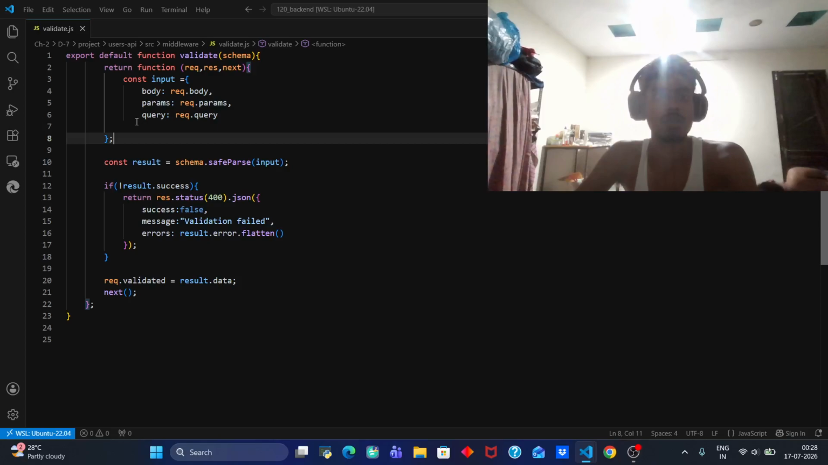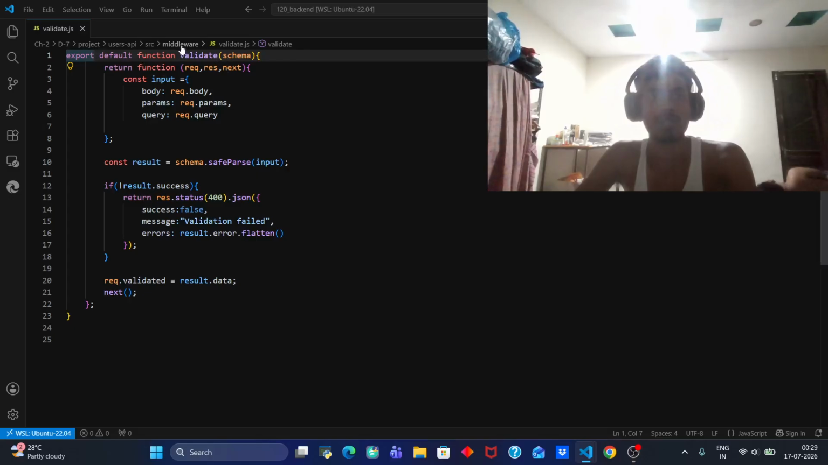Now let's see what I have coded or implemented today. First of all, I have created a file valid.js in the middleware folder. I have exported a validate function as default, because it can be easily used in the entire app, or you can say the backend section, by exporting it.